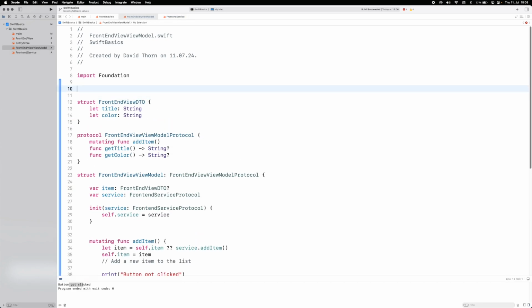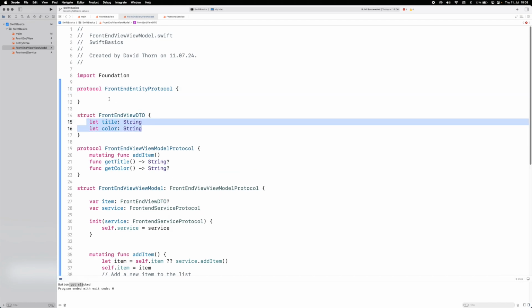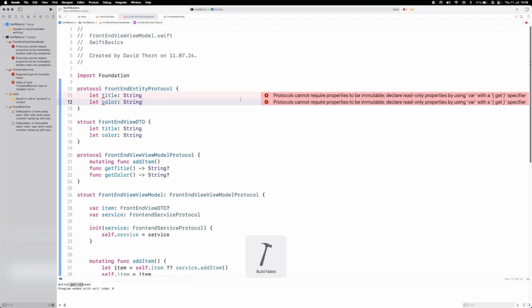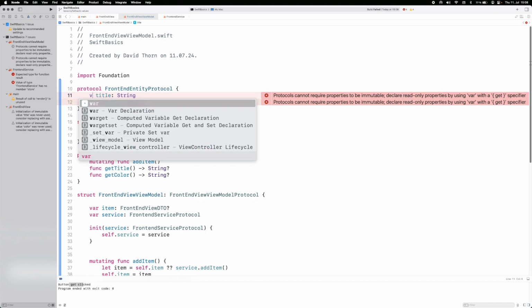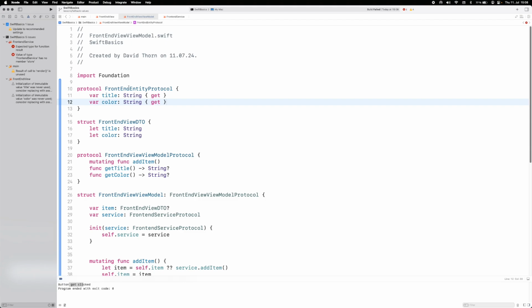Okay, so let's start to describe what this is. Front-end view protocol, or we're going to call this front-end entity protocol, right? And this has these two elements in it, okay? And so we have to change this to var. And these are only going to be getters as well, and so on. So now we have the var in the title. So this is what we want it to have.